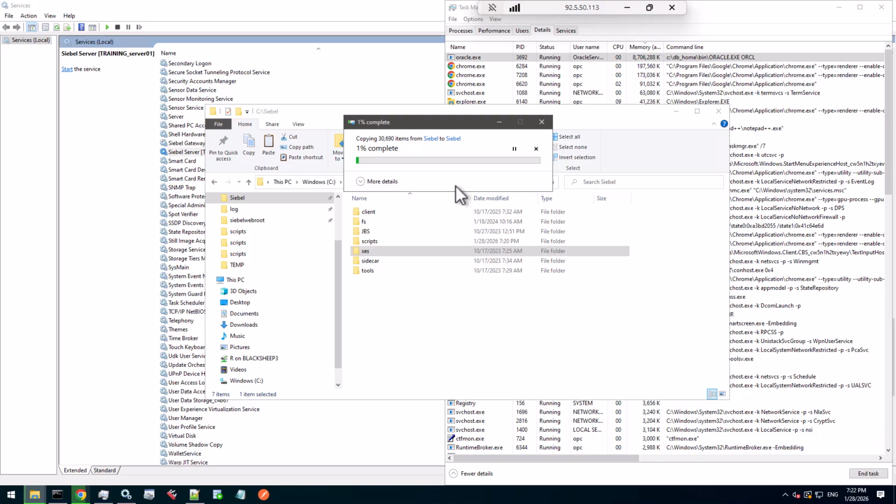Of course, this will take some time. It's a huge folder with a lot of log files. Could have cleaned up, but it's done in a few minutes. So I'll pause the recording.